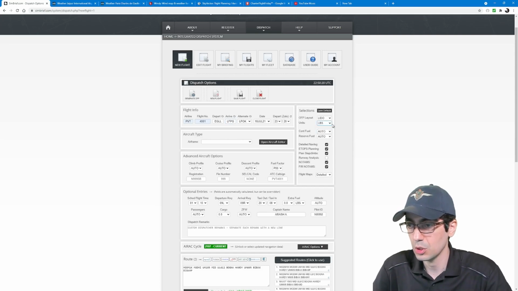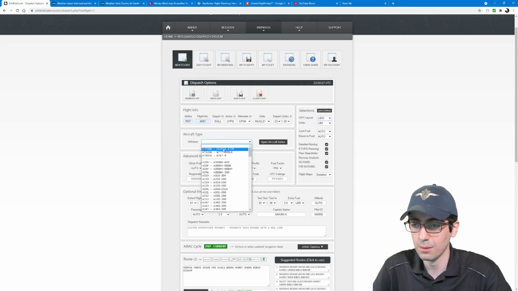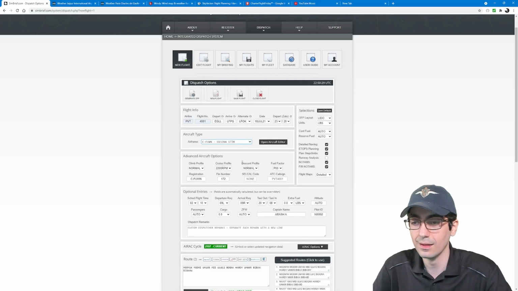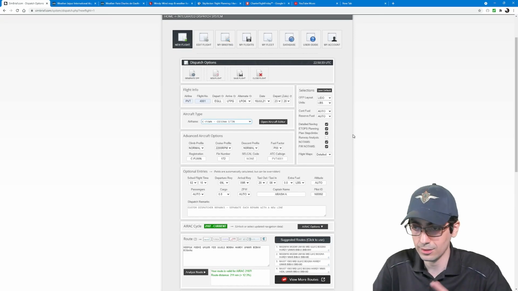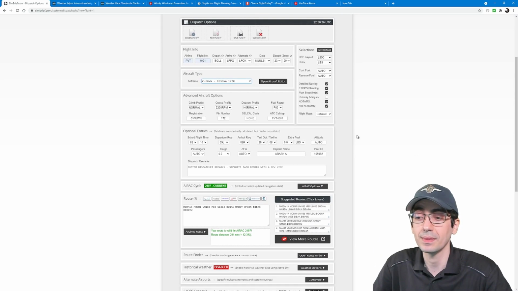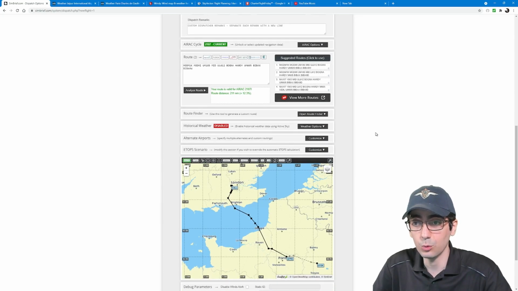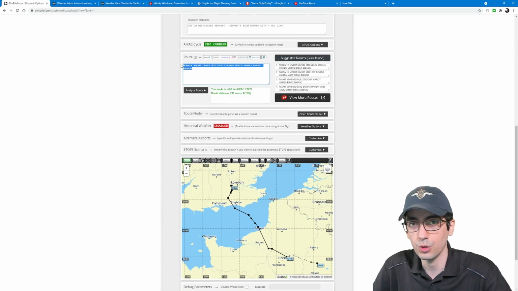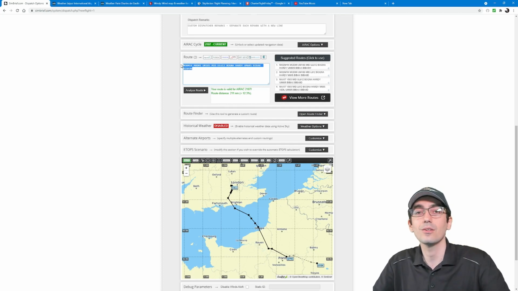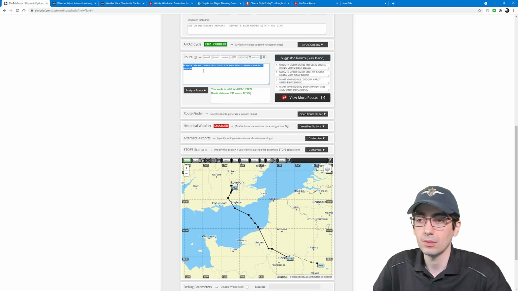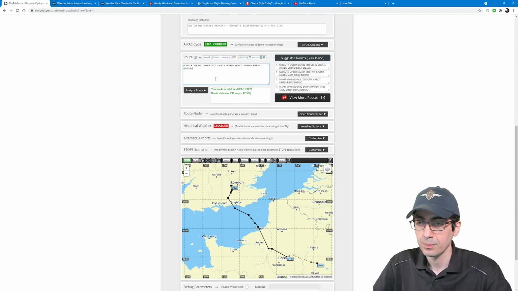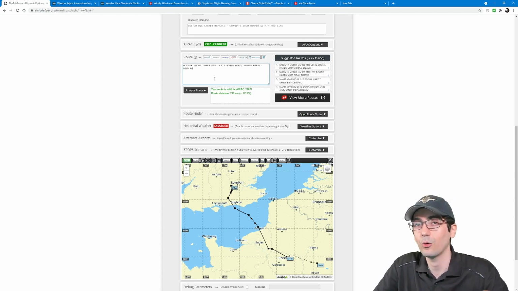I will choose the unit as pounds. You can just keep it as kilograms if you prefer. For airframe, I have my Cessna 172 added here. You can choose other aircraft or open the aircraft editor. Again, another video for these details. Now, the important part here is that it will generate a route for you by default based on real life routes, or popular routes, I should say. But we've already created our own flight plan.